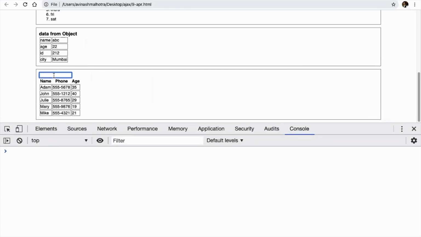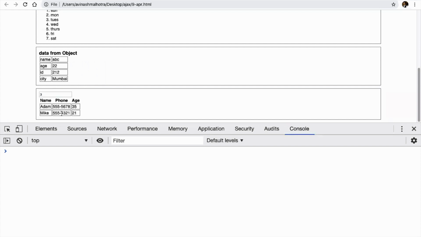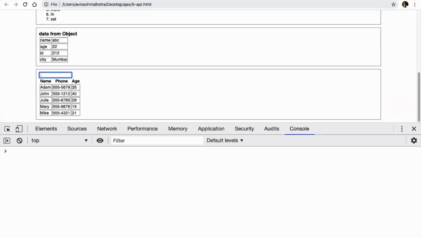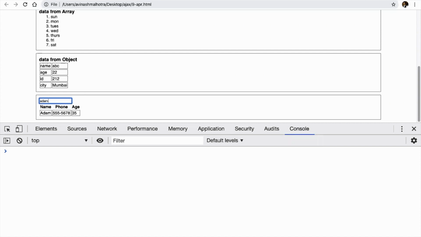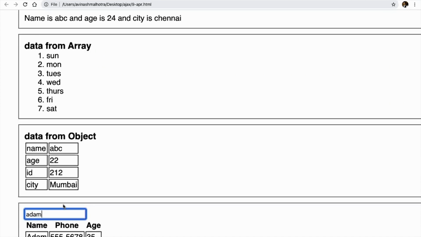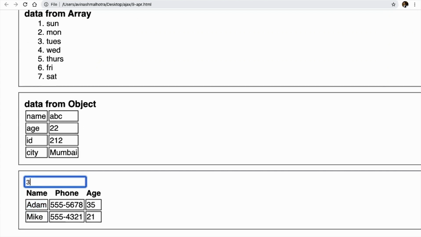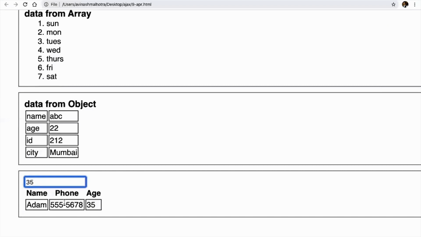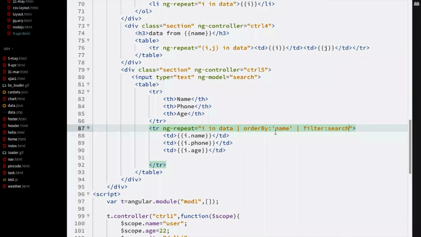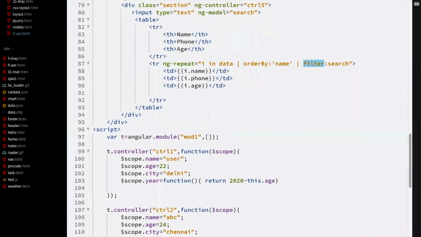Okay. Type 3. We can see 35 and this number with the 3. Type A. So we can only see Adam and Mary. Type Z. So no data. Type C. Type D. Only Adam. So if you want to search only Adam, just type Adam and see only the data of Adam is available, not others. Or you want to search through an email ID, type 35. So you can search the data through this. So see, this is how we can use the orderBy feature and filter to search data from a big table in AngularJS.